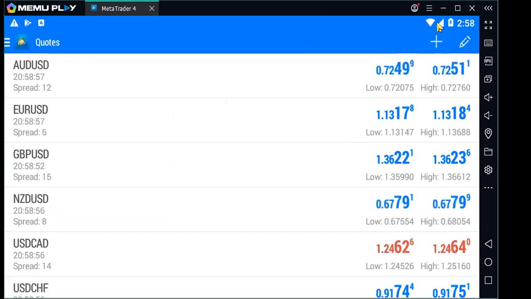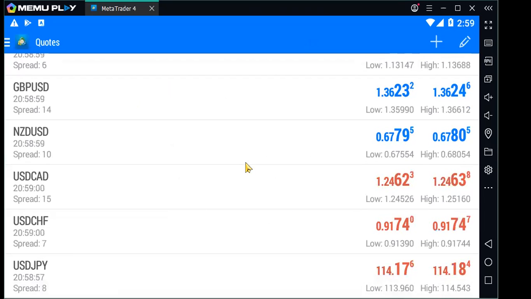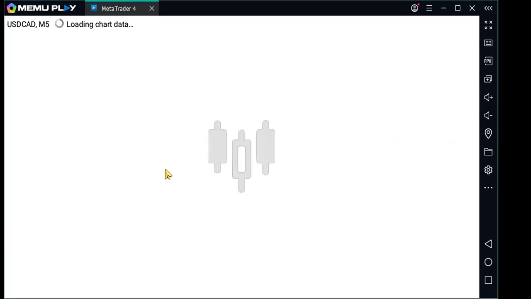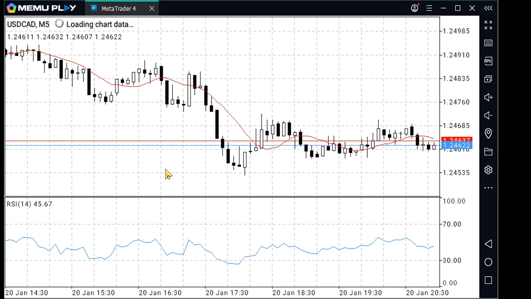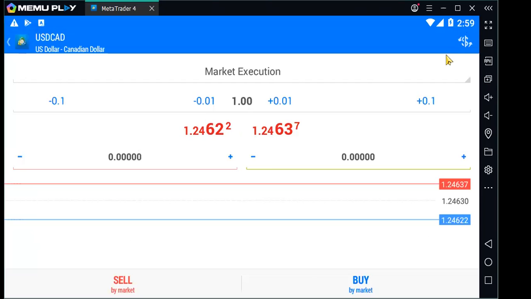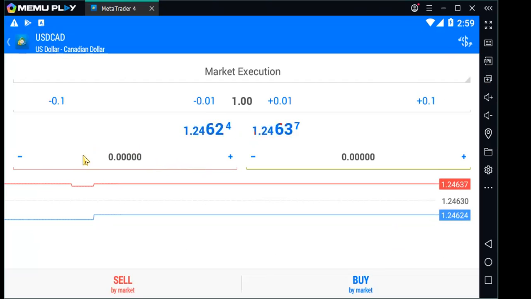Next, I want to show you. Now, if I give you a signal call, buy USD CAD, what do you do? You click on USD CAD first, click on open chart. Now, what do we do here? For you to open a buy or sell, you come over here and click on the plus symbol. Once you click the plus symbol on your MT4, it now takes us to the next interface.